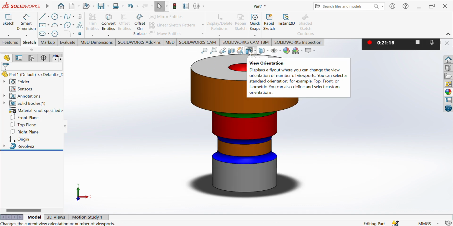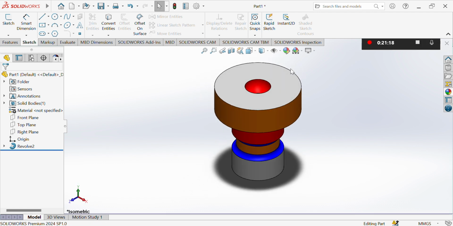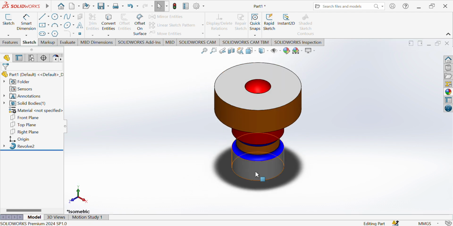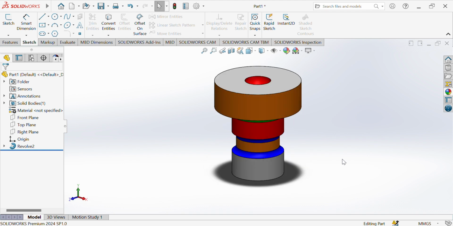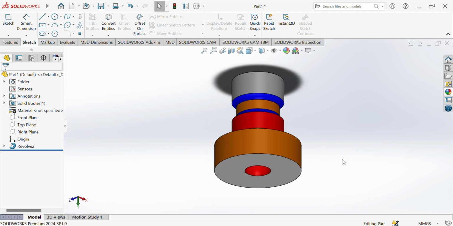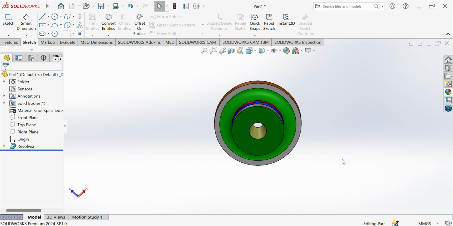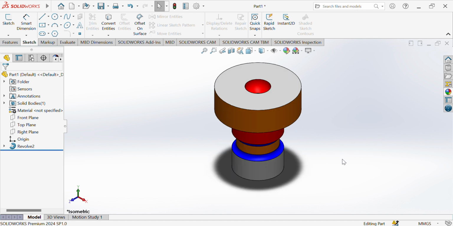So now let's do it in the isometric view. So this is the drawing. I think that I should have actually used top plane, but oh well. What is done is done. So this is the drawing. This is what we have. So we're done.